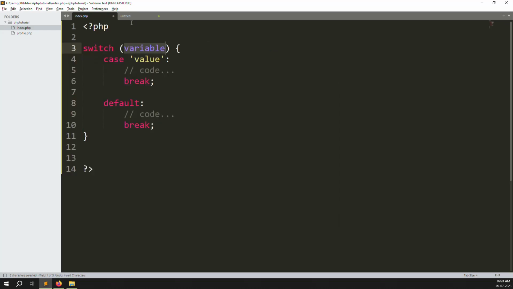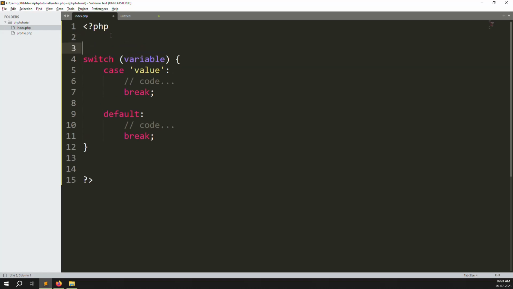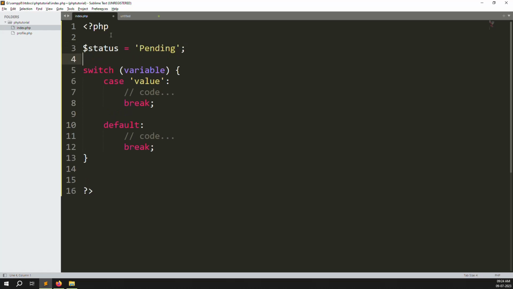Okay, so now I just start the switch statement. You can see the syntax here. We are passing one variable, and here there is a case, and after that we put a break, because once it finds a value the same as the variable, we don't want it to go to the next one. Let me show you one example at a time. Let's create a variable like $status, and inside it is pending. So pending means the status is equal to pending, whatever value we assign to the status variable.